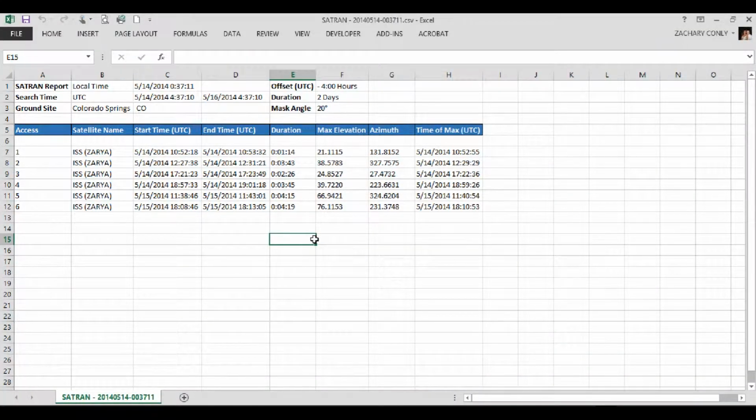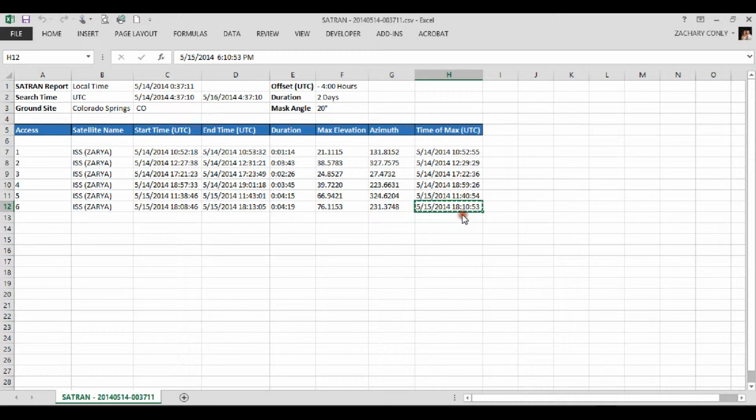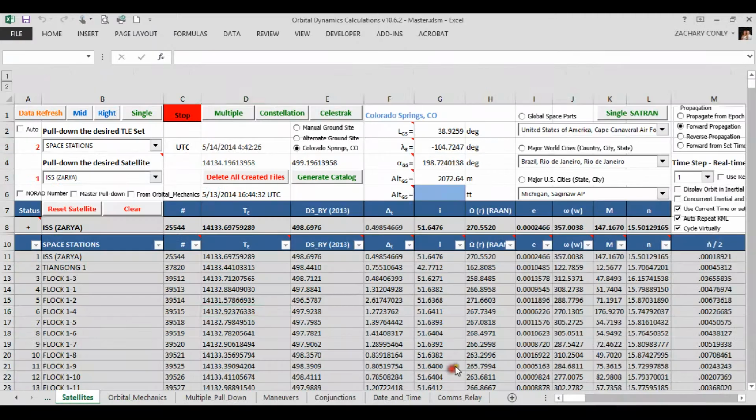I want to show you another option to see where that satellite will maybe come overhead for the highest axis. Let's look at this one, and if you see, the max elevation was 76.1153 degrees at an azimuth of 231.3748. That's good to know. So I will right click this and copy the time of max for that area. Let's go back here.